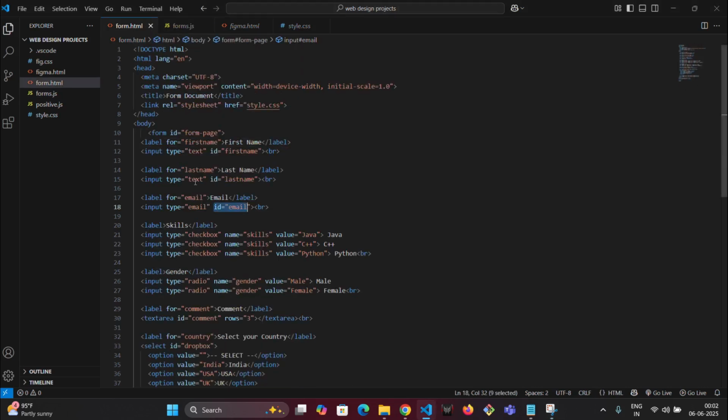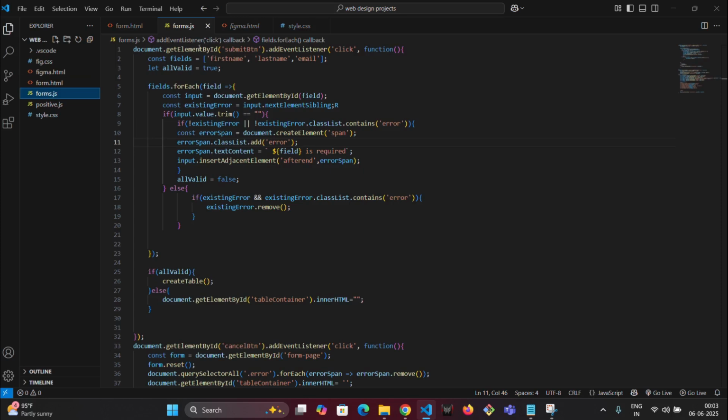Let's go back to form.html. We can see this input tag. We are getting this id from this input tag first, like id equal to firstName, id equal to lastName, id equal to email. And let's go back to form.js. These are the IDs from this form. We are getting these IDs to check whether the first name and last name are entered or not. That's why we are creating a variable called fields.